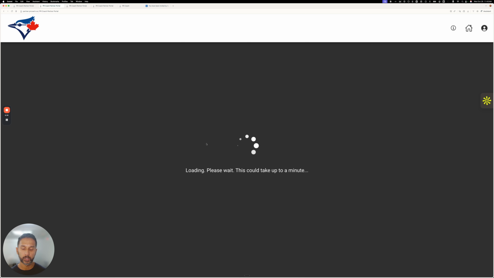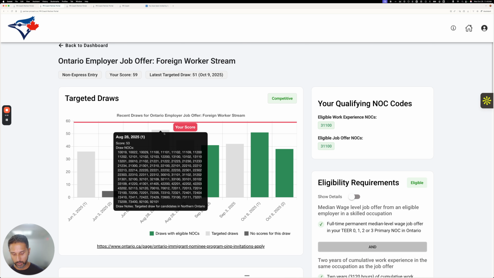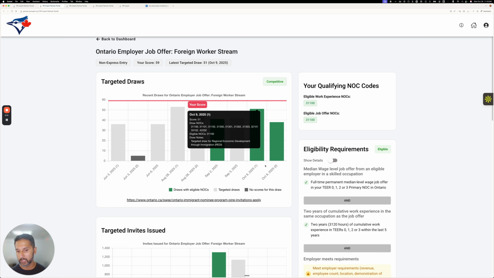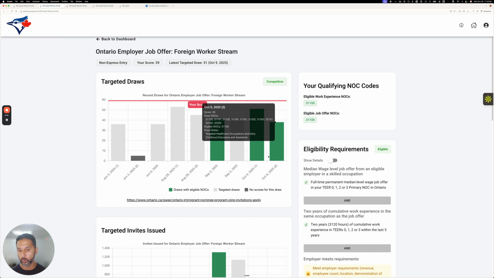If you dive into any of the programs here, it's a consistent experience. You'll see the draws on the left-hand side. In this particular program, they do targeted draws. So what you'll see is this particular client, their NOC 31100 is what makes them eligible for the program. So you see those ones, and you see those draws in green. So it's possible in some cases that they were eligible for the program, but when they were doing targeted draws, that specific NOC was never called.